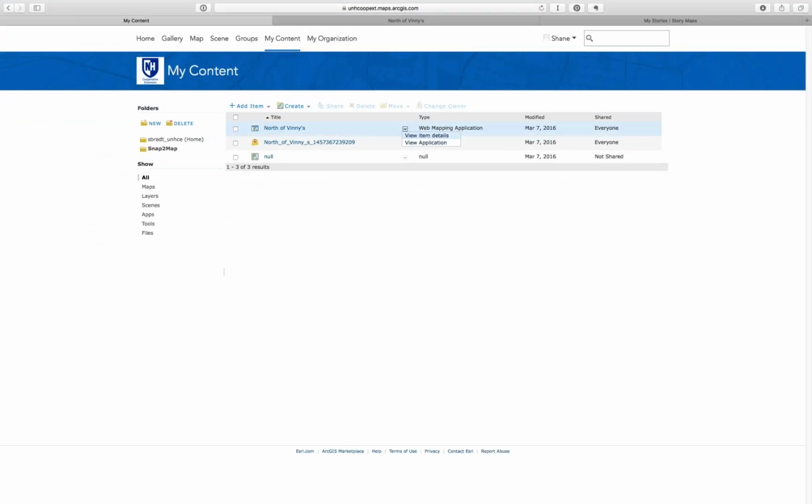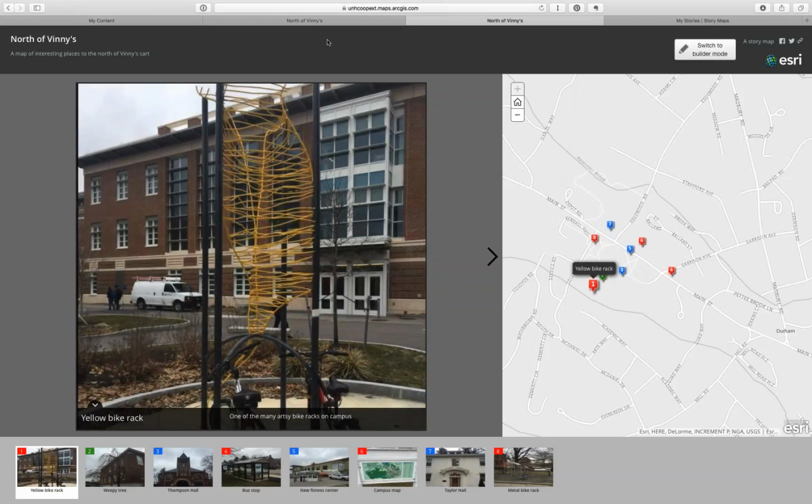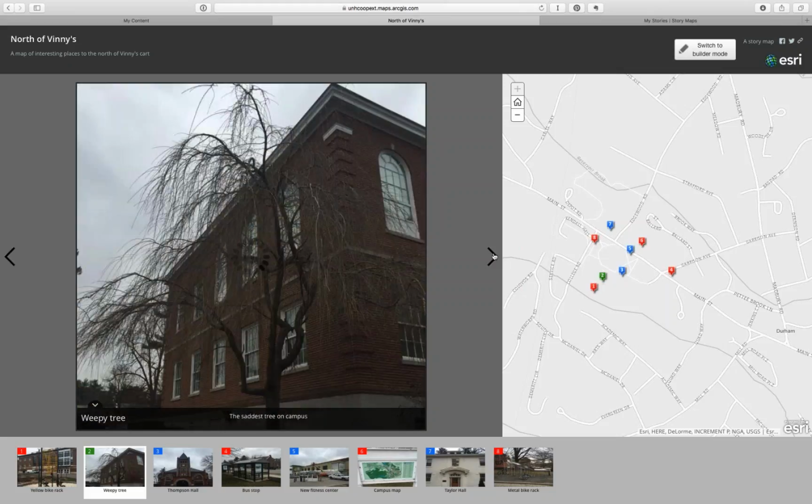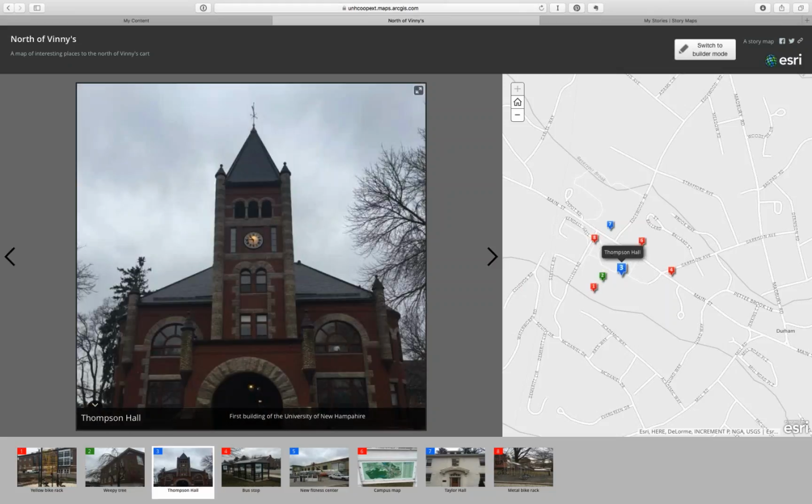So to view this, we're going to go here and then click on View Application. That should open up our map that we just created. It's already open. So here is the map. You see you can click through here to look at the different pictures that were taken. You have down here the little information about the name.